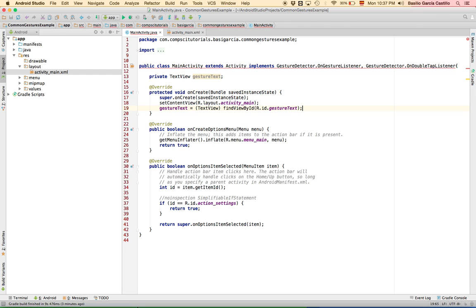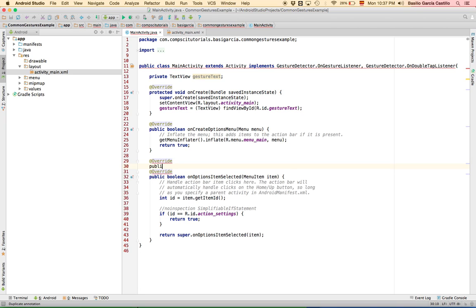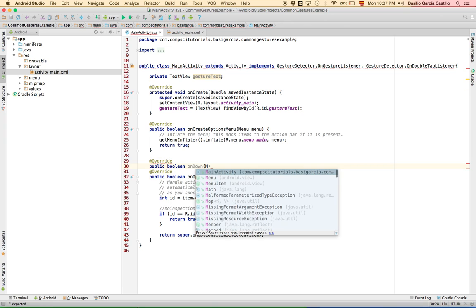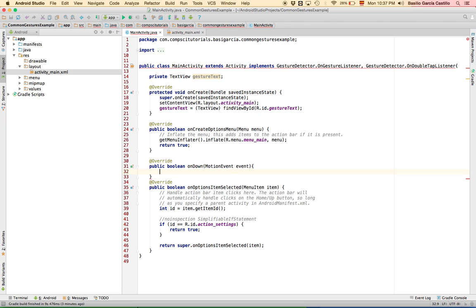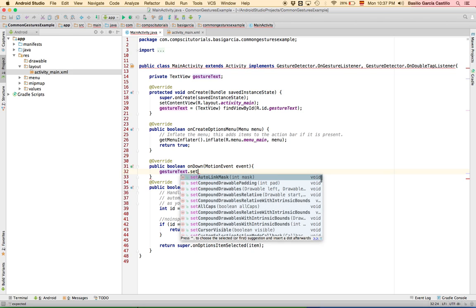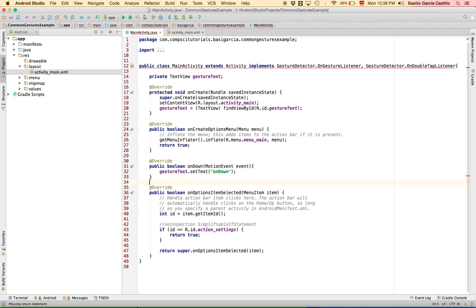Now what we actually need to implement are the functions that actually listen to the gestures, but they are very straightforward, so just bear with me for a second. You add Override, public boolean onDown, MotionEvent. See, really easy. gestureText.setText, and we're going to say onDown. See, it's that easy.